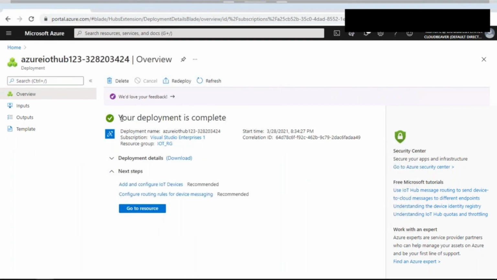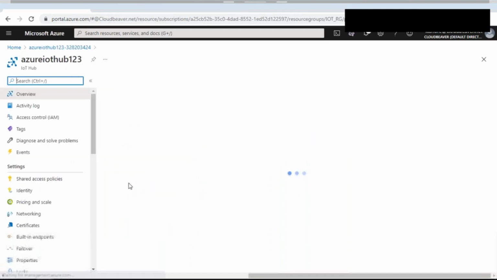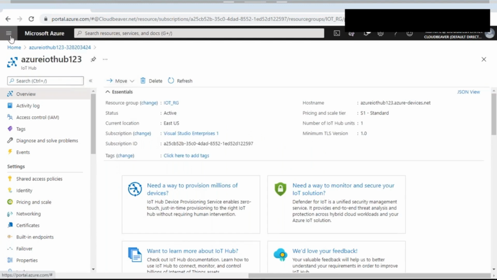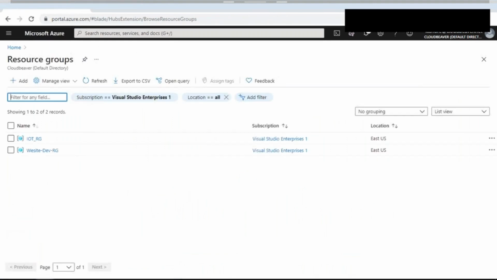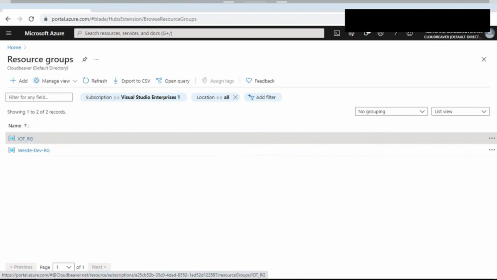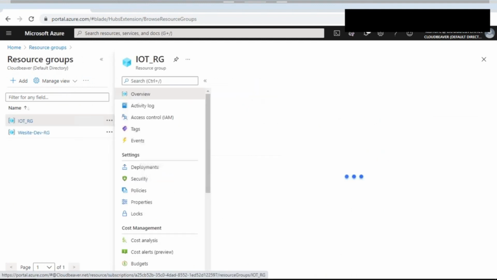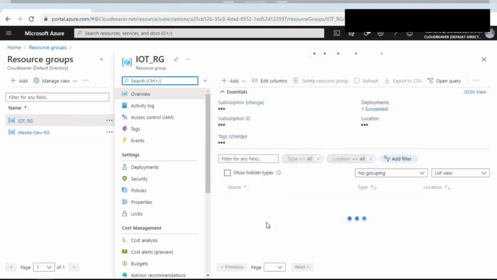So this is my deployment, which has succeeded. I'll click this Go to resource button, and this takes you to your IoT hub. Or go to the 3 lines in the top left corner, Resource groups, and in the resource group you can see IoT_RG that I created. In this resource group I can find the IoT hub which we just created. See, the IoT hub that I have.